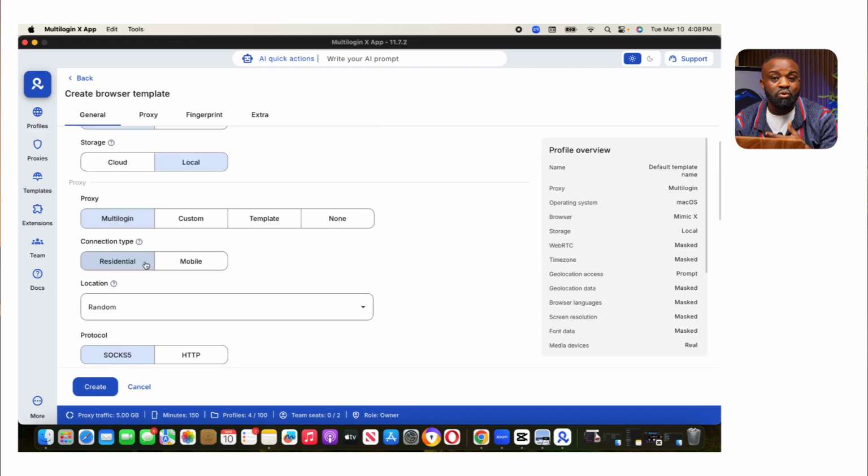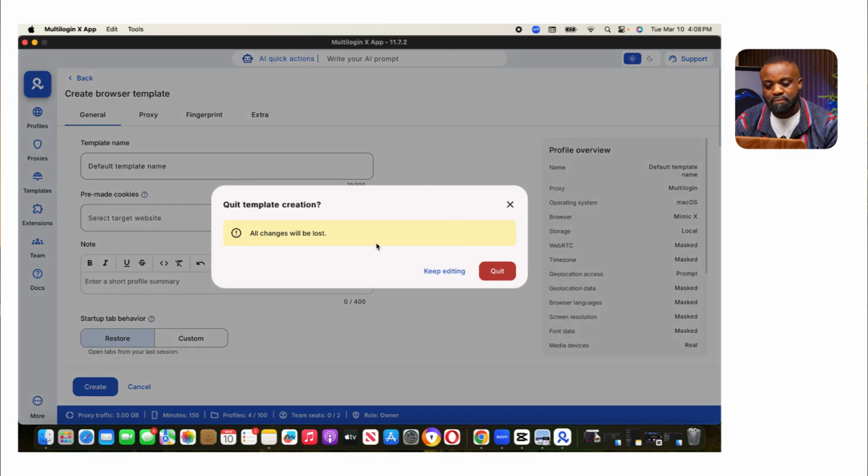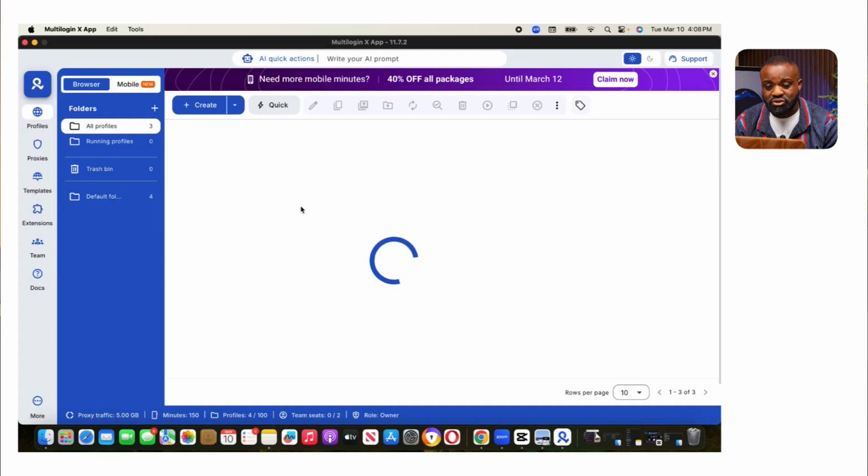It's the same thing we did when we were creating a profile, but this time around, we're creating it as a template so that when we want to go into the profiles, we can easily do a quick profile using the template that we have created. Do you understand? And with the quick profile, I can create about 25 profiles all at once, right?